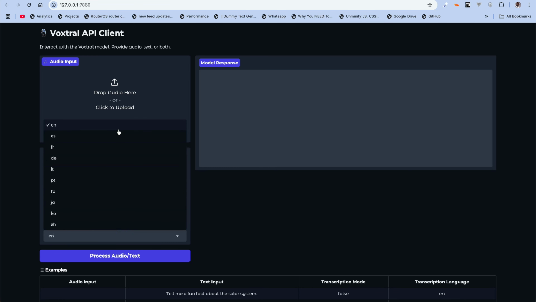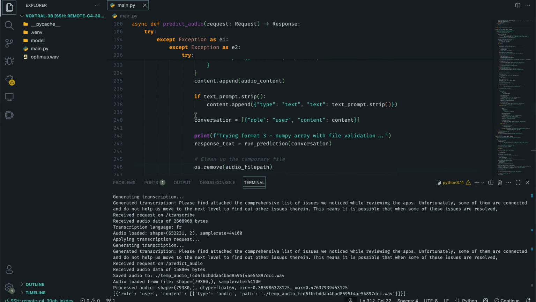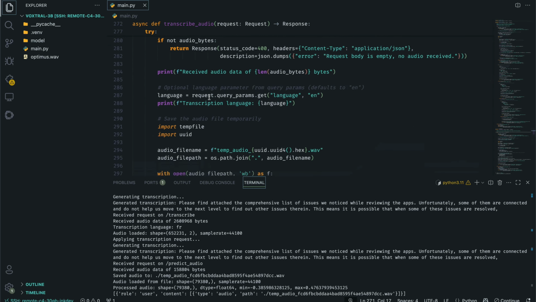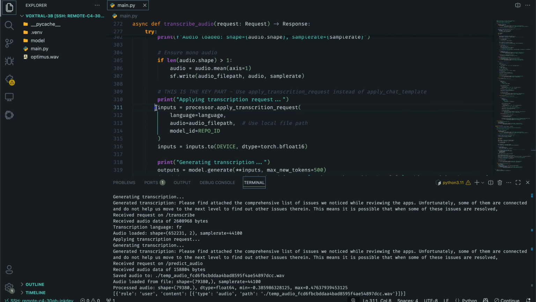And we also passed in the language of that particular audio we are passing in. So let's head over to our code. So over here, I made some changes. As you can see, I added this /transcribe audio. So it basically does something different. It actually uses a different format. It actually says processor.apply transcription request. So they made this particular spelling error in the package or the library. It's supposed to be transcription, but the P is missing basically.